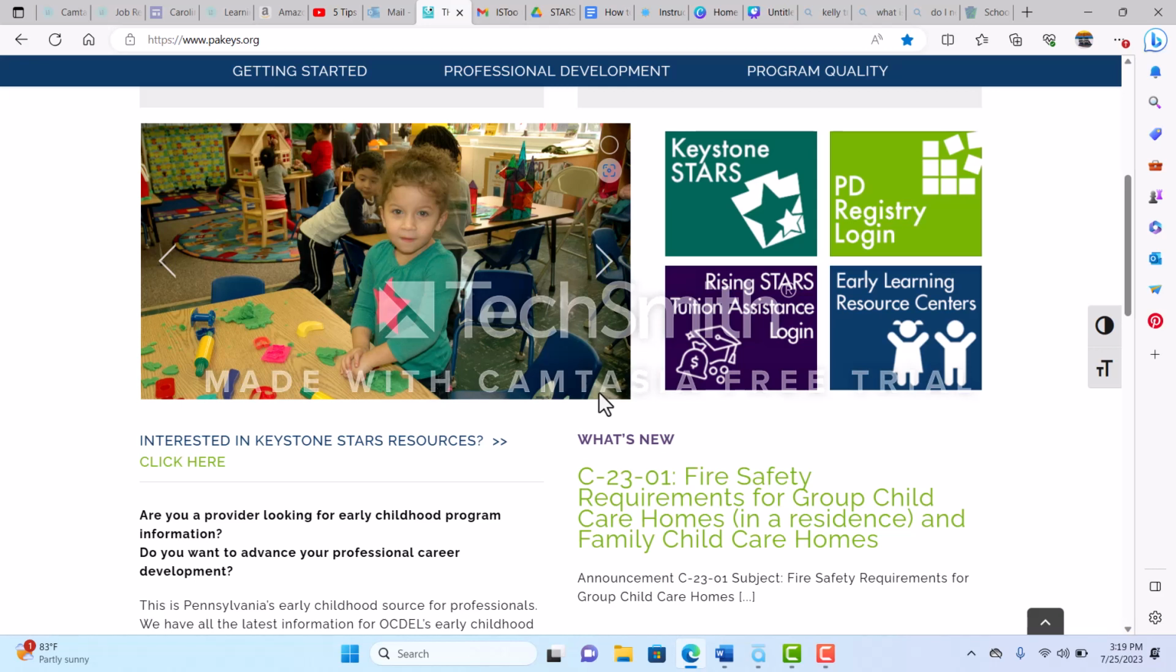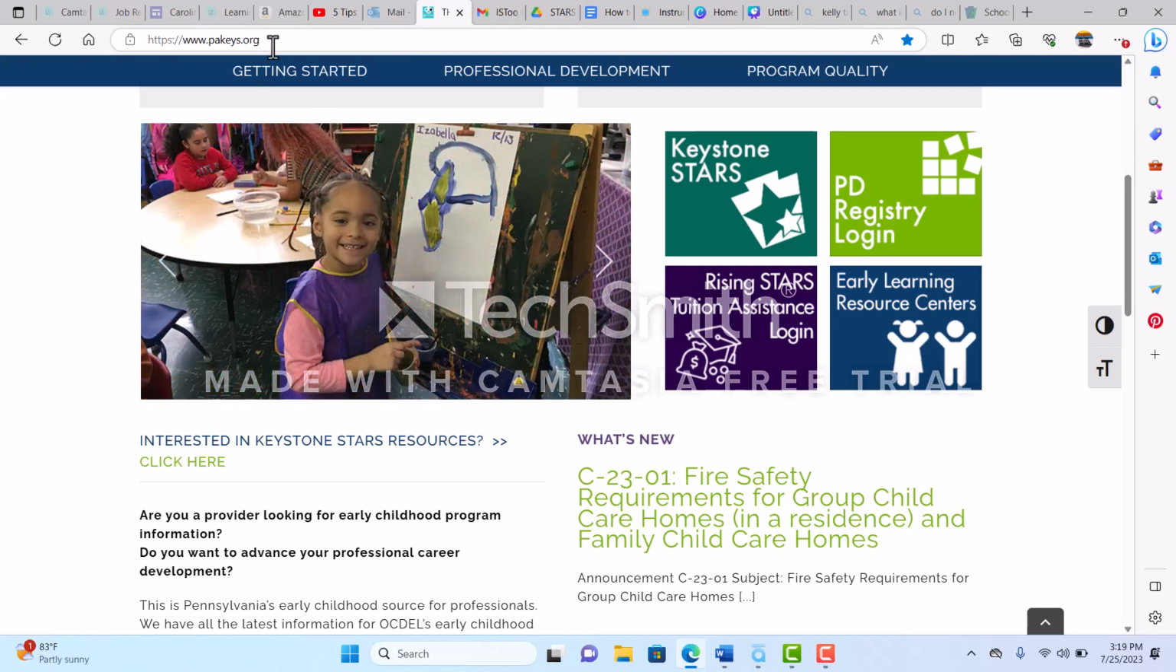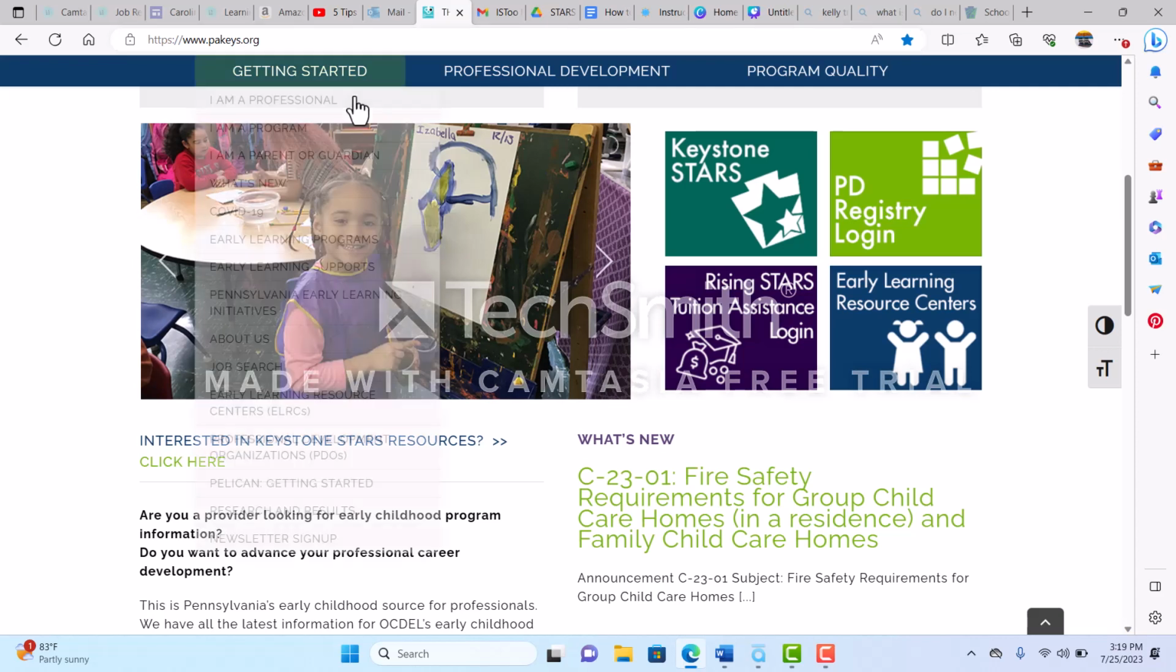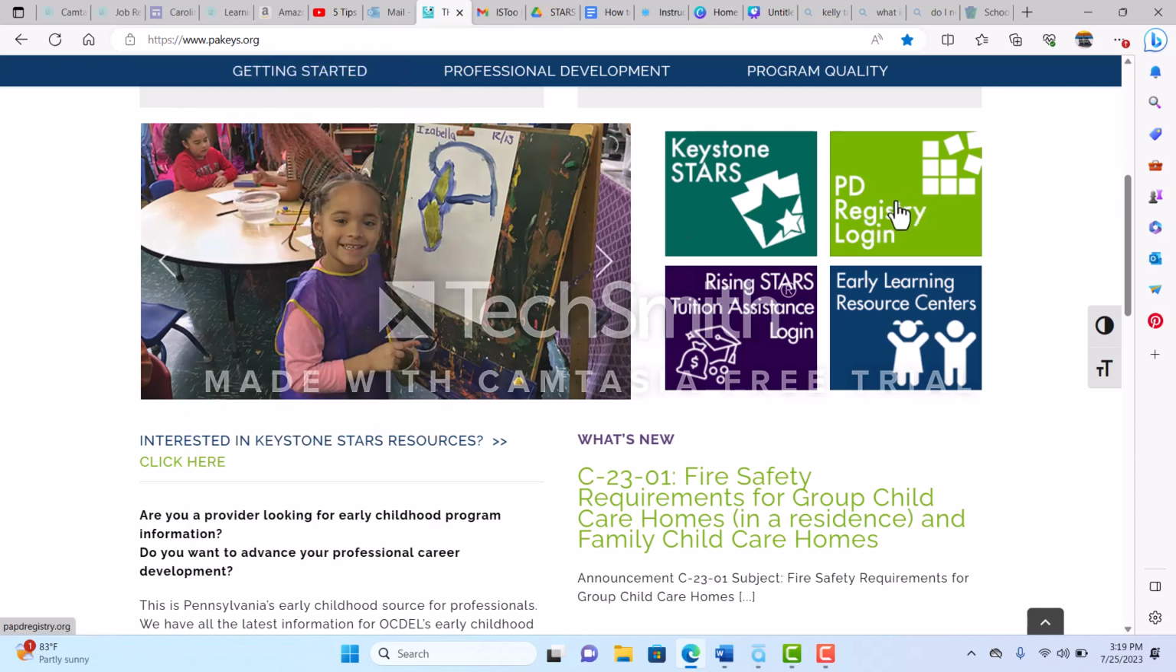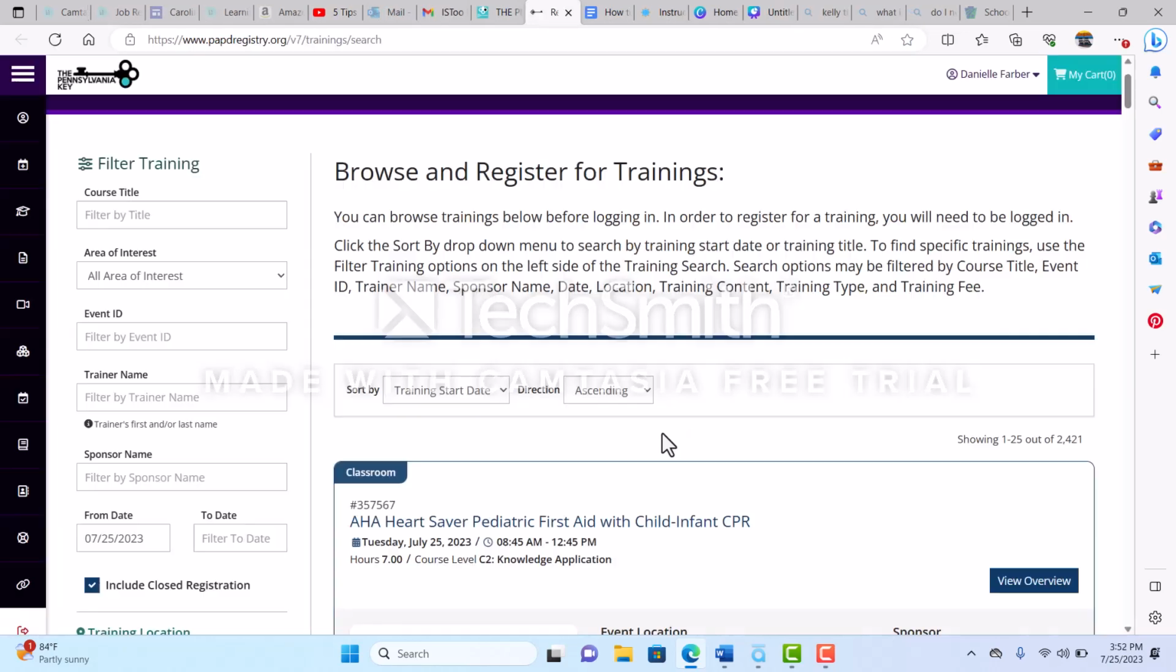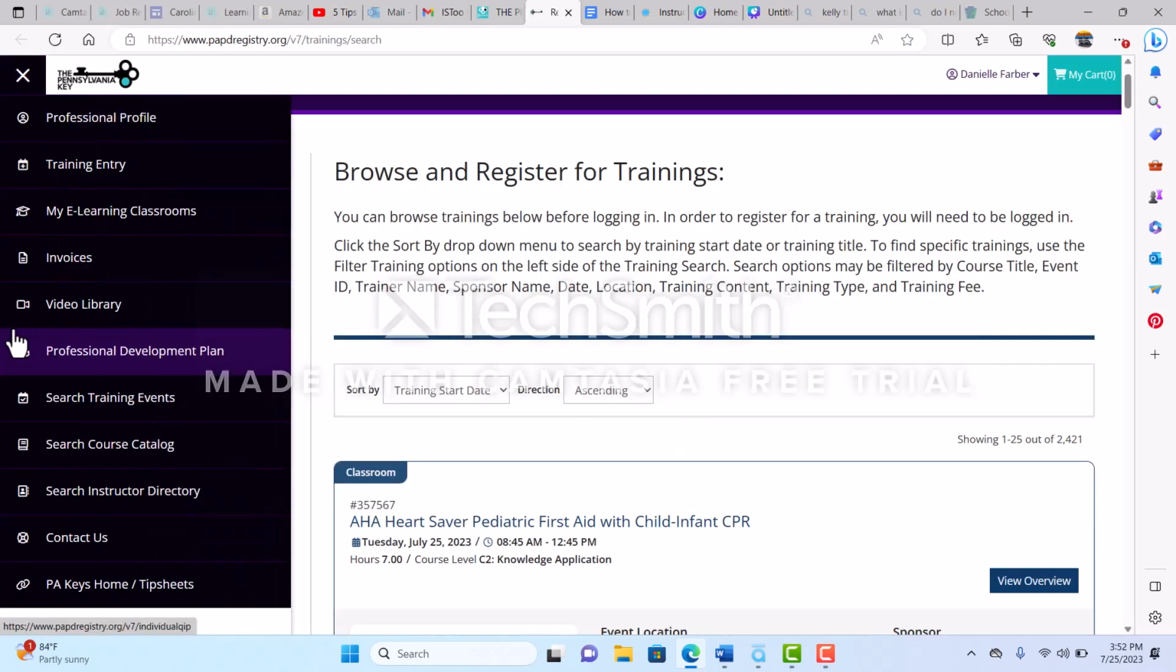So I'm going to show you how to update what you need to update for STARS in the PD registry. You need to go to pakeys.org and then click on the PD registry login. Off to the side, you'll see a menu here. What you need to do first is click on the professional development plan.